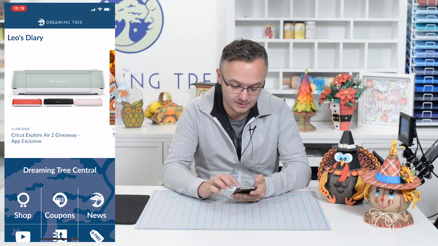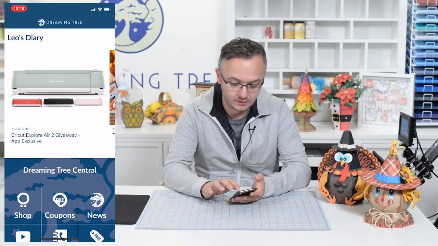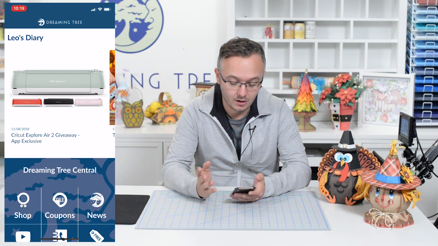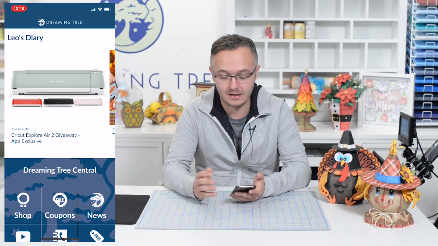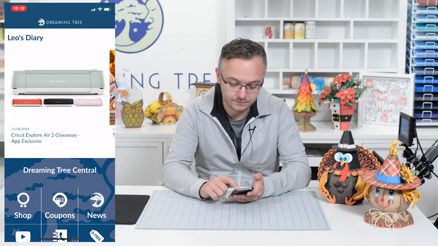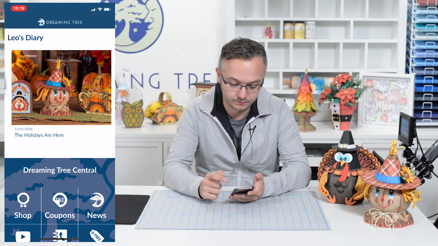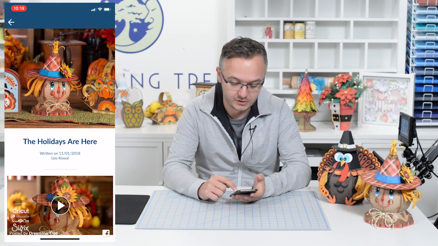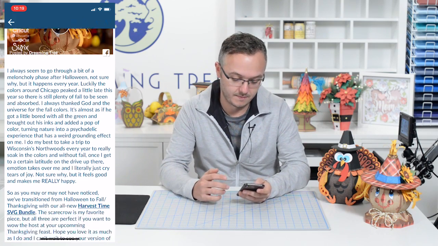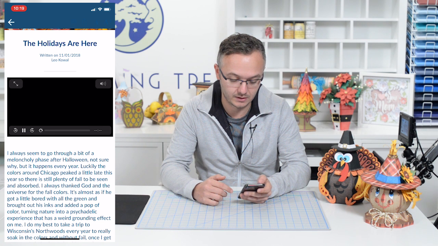So here is the Dreaming Tree app, as you can see, pretty straightforward. I'm gonna have a little area at the top called Leo's Diary. I might change the name, it was just kind of what came to me. They're kind of like blog posts, actually. You can click here. So let's click here, let's take a look. Here's a little journal entry. The holidays are here. I talk a little bit about my personal life too, and then of course you've got a link to the trailer for the latest video. We can actually watch that real quick.